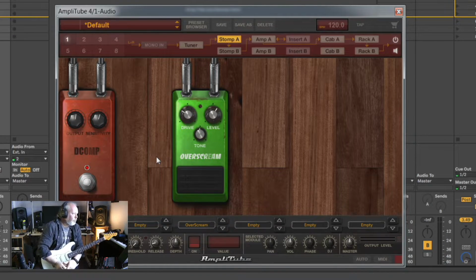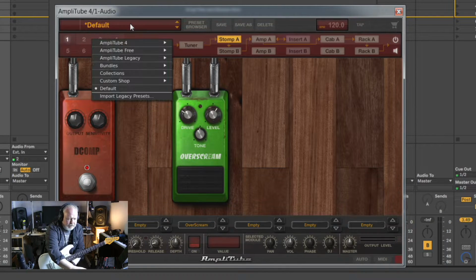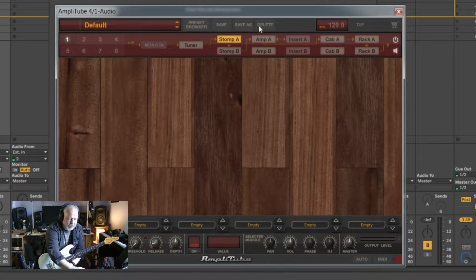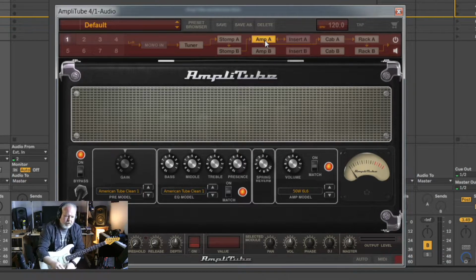So okay, let's go back to default. It'll clear everything. There you go, back to the amp. Oh, back of that Fender. Okay.